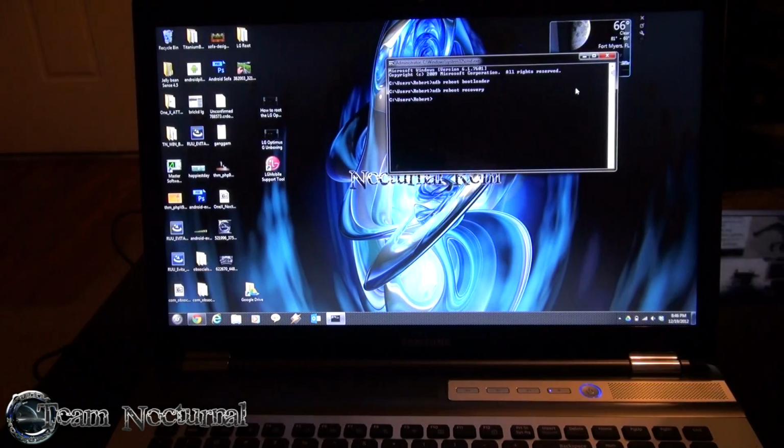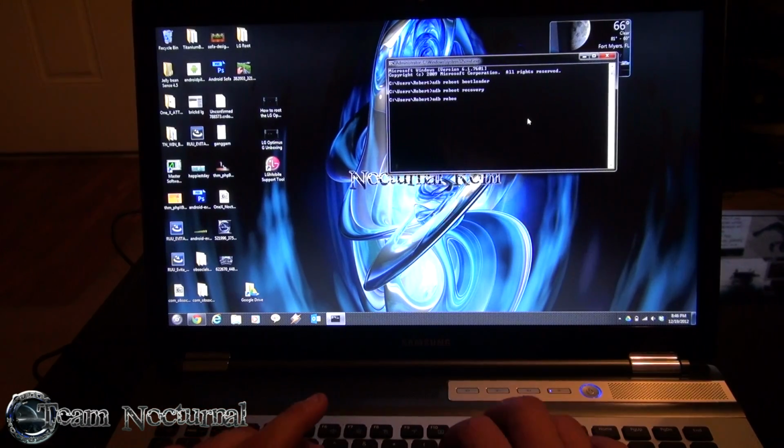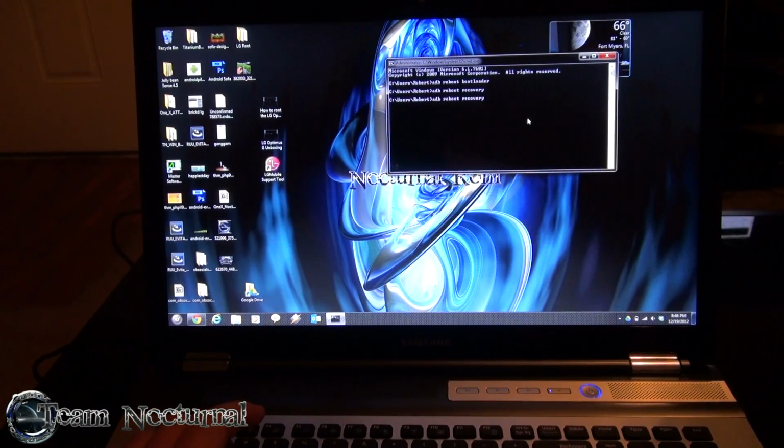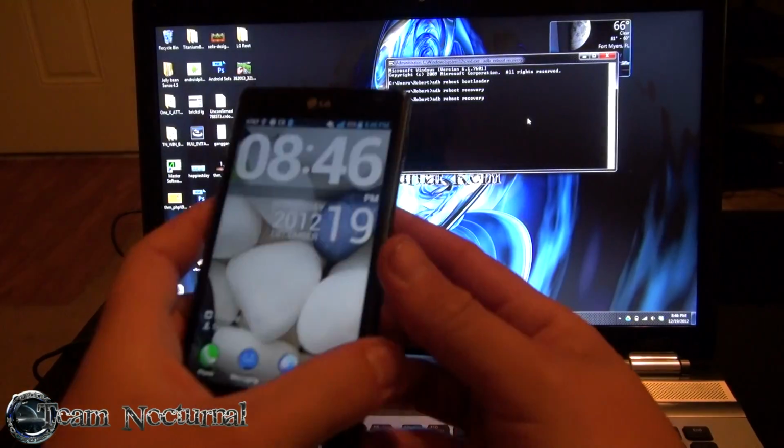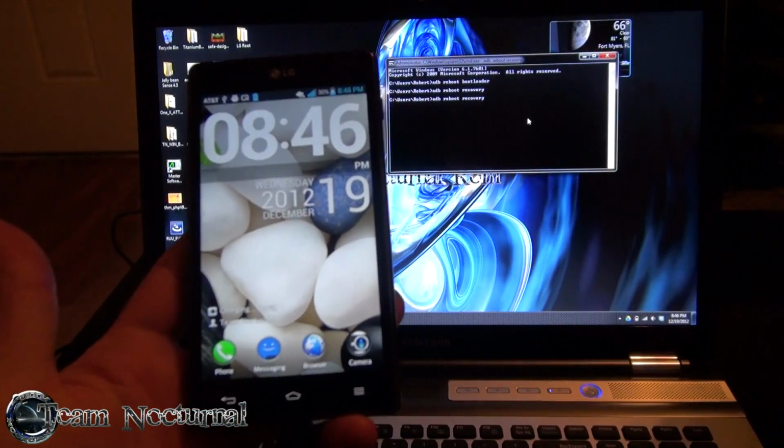Alright, once that's done, if you have ADB installed, just type in adb reboot recovery. Actually, I'll just click on it. And your phone will reboot into recovery, which will be the ClockworkMod.